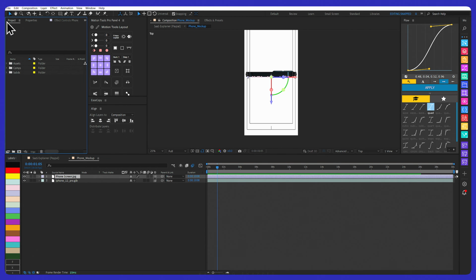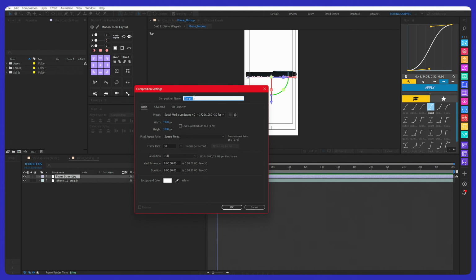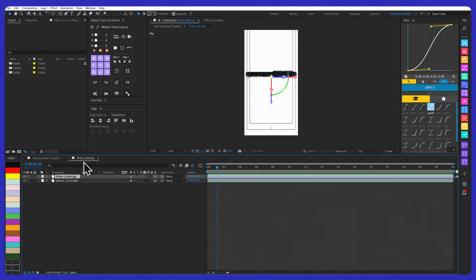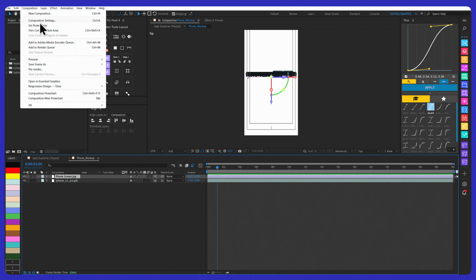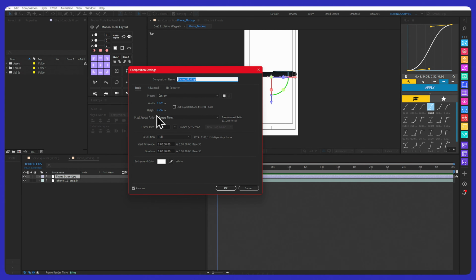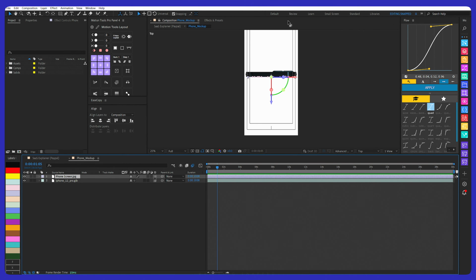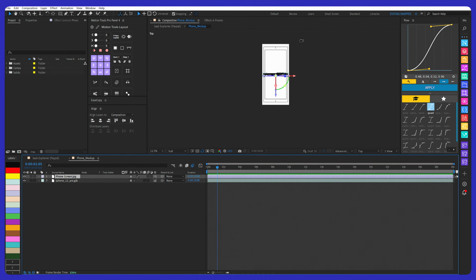You have to make a separate precom, just like I have made the phone mockup. Just go to composition and make a separate composition with the values. Let's go to composition and see the composition settings, and you have to just make the custom width of 1179 pixels and height to 2556 pixels with the frame rate exactly like the composition, 30 frames per second, and you will get the exact ratio of the mobile screen something like this.